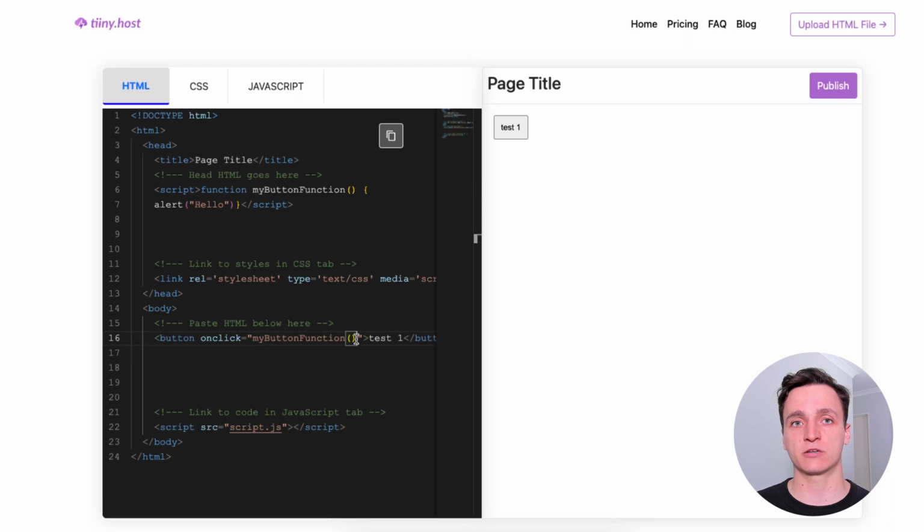Sometimes you want to add JavaScript from a separate file. How you do this is if you scroll down, it's already here. You basically write a script tag and provide a source. This is called script.js. And Tiny has this already provided and bundled into the project.